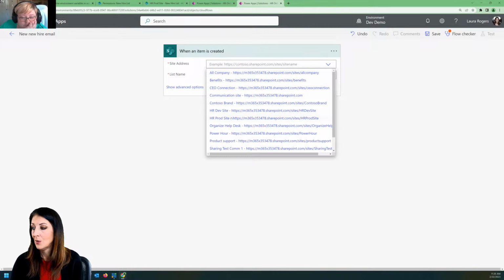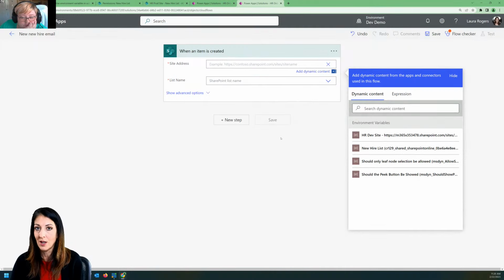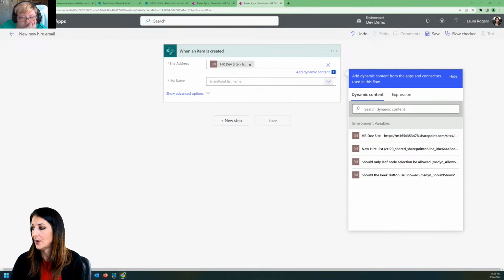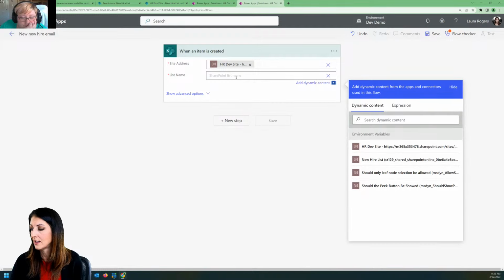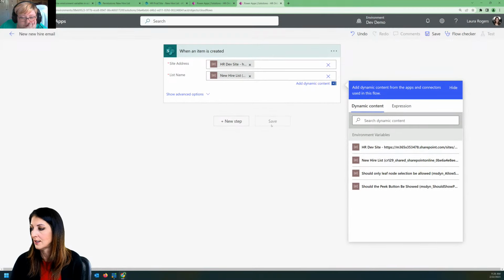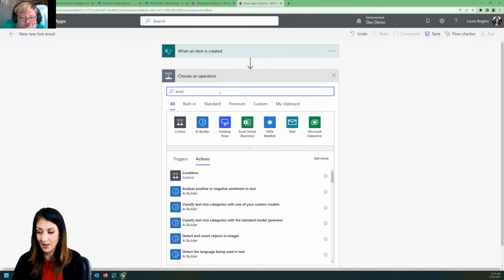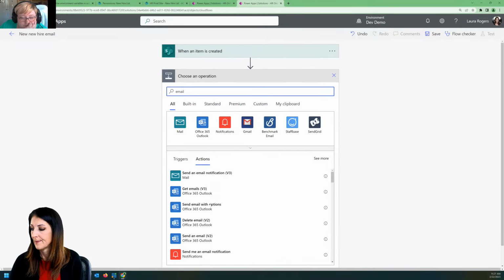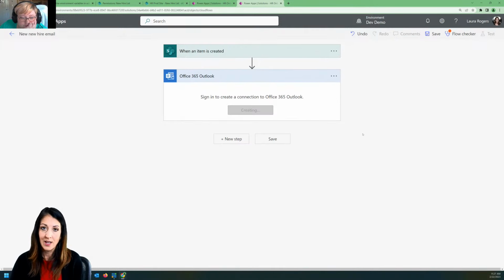So again, when you're in the flow that's in your solution with the environment variable, be sure and choose the environment variable for the site and custom value and your list here. So when an item's created, I'll just send an email. And it's creating an Outlook connection now.